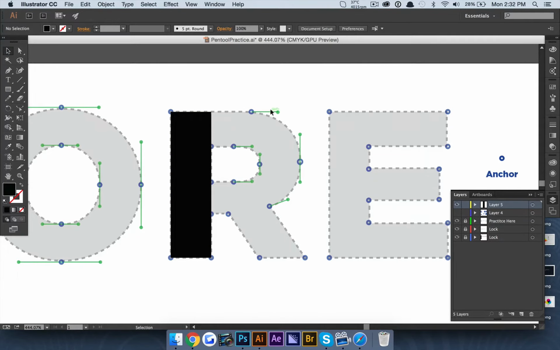Now we're going to try to get this curve that goes along the R. So we're going to do a circle for this, an ellipse tool. Again, click and hold, let go on the ellipse tool. And we're going to try to get something that lines up with this top point, and we're going to see how close we can get.